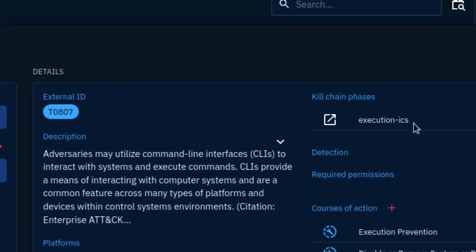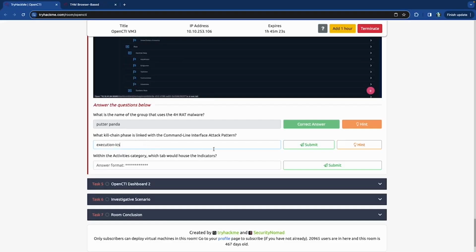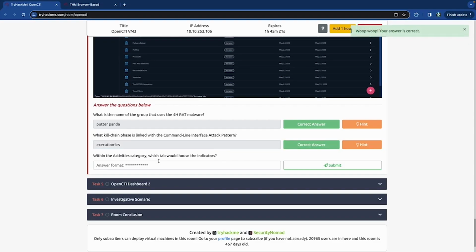And then from here, we should be able to see the kill chain phases, which is right here. So execution ICS would be the response here. So we're going to copy that, and let's see if that is indeed our answer. Yes, it is.